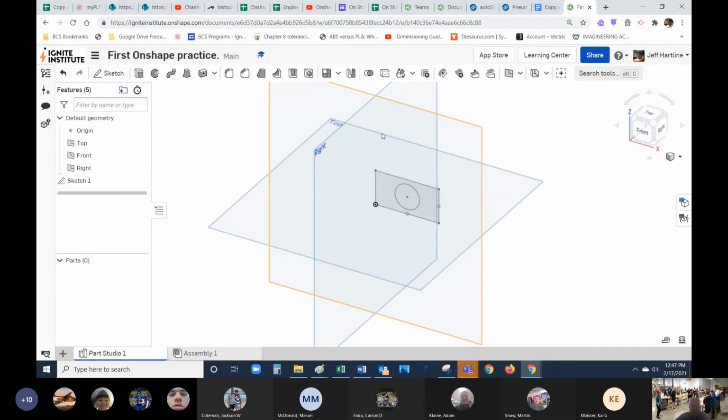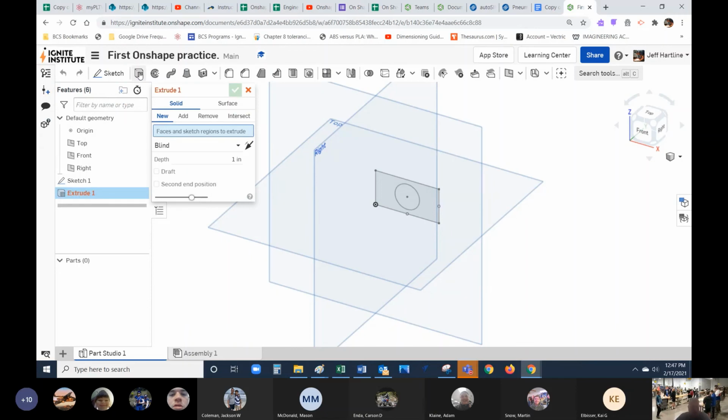Now here comes the extrusion part, remember? So I go up here, extrude is the first one. I'm going to click extrude. Now, just like Inventor, you're going to have opportunities to make surfaces. Here, if I pick new, that's going to be a new part. If I want to add to an existing part, I can click add. That's just going to add on to an existing part.